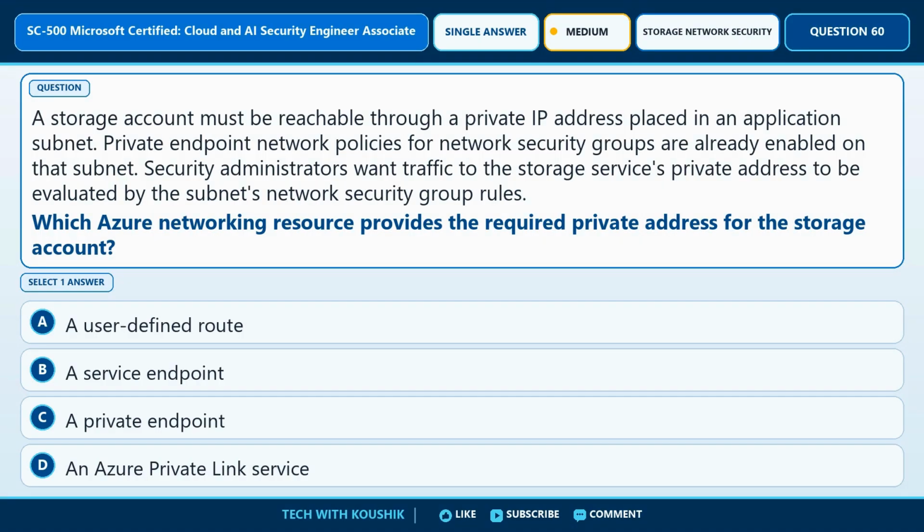The focus now shifts to storage network security. Begin by examining the scenario. A storage account must be reachable through a private IP address placed in an application subnet. Private endpoint network policies for network security groups are already enabled on that subnet. Security administrators want traffic to the storage service's private address to be evaluated by the subnet's network security group rules. Which Azure networking resource provides the required private address for the storage account?